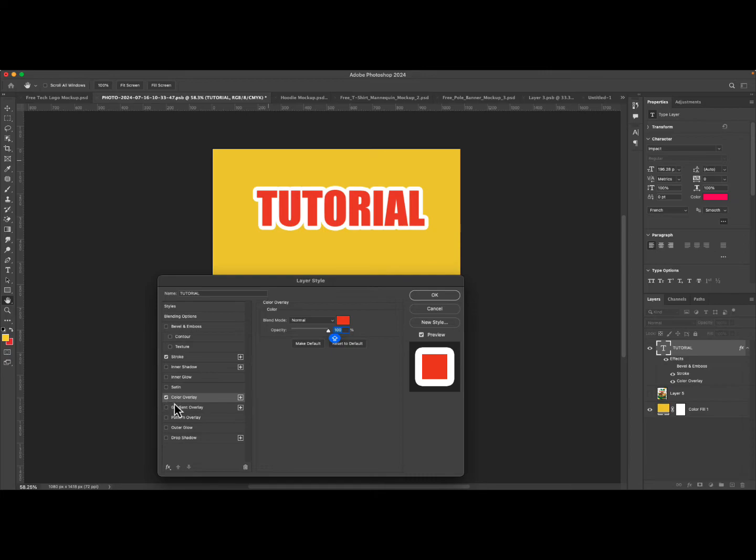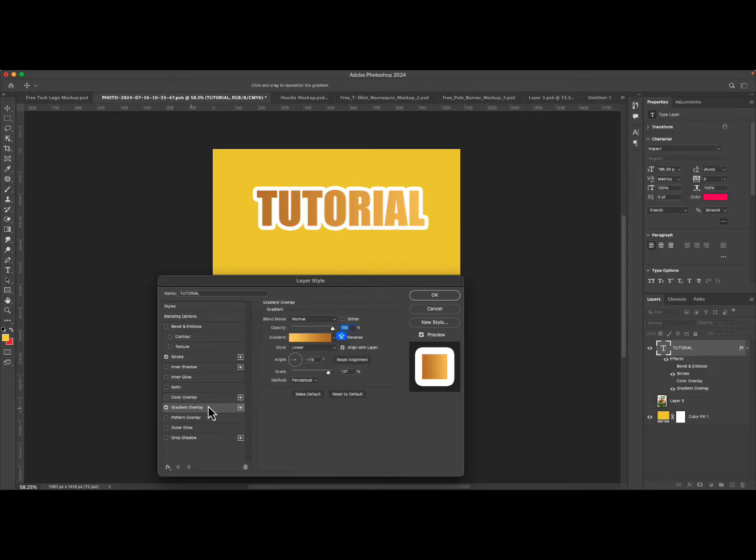You must be using these two. Now note that if I click on gradient overlay, you will not see the difference because this color overlay is hiding it. So I'm going to hide the color overlay, and then I leave my gradient overlay. So this is my gradient overlay here. I can change the gradient to whatever I want. So here I'm going to click on it and then give it a gradient of whatever I want.